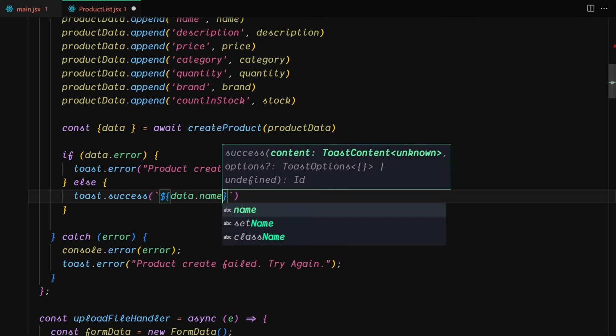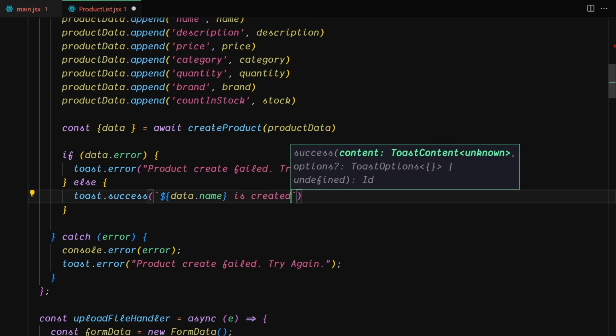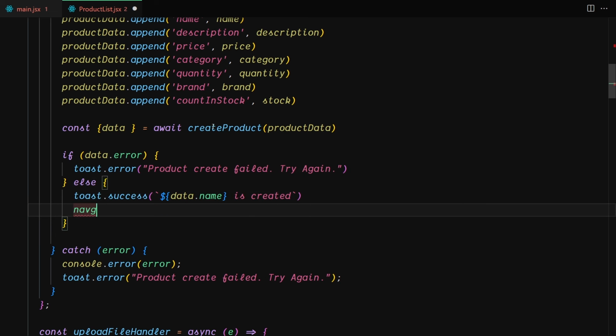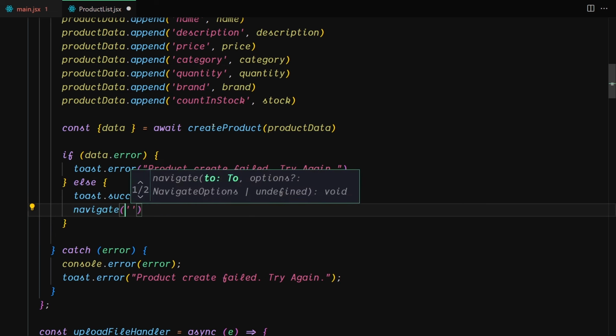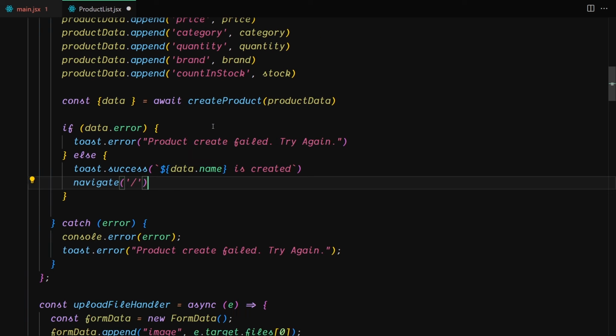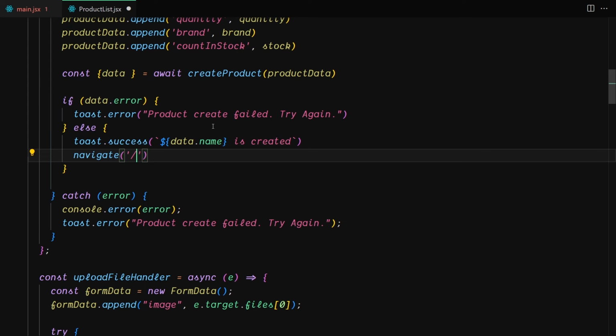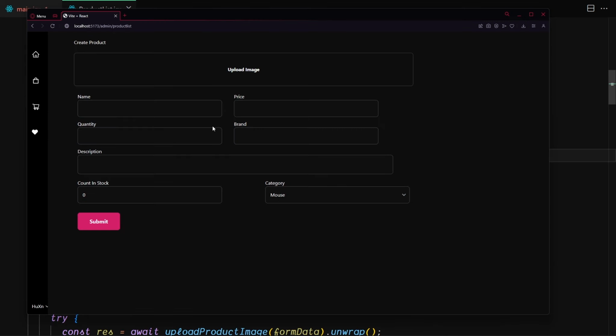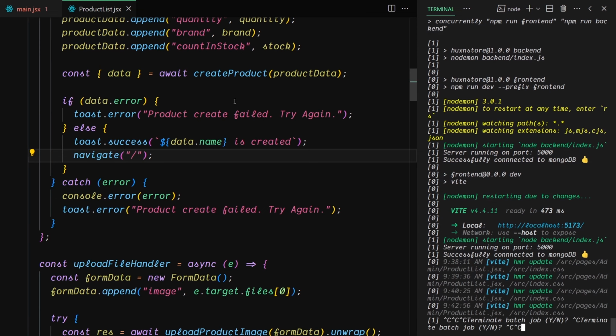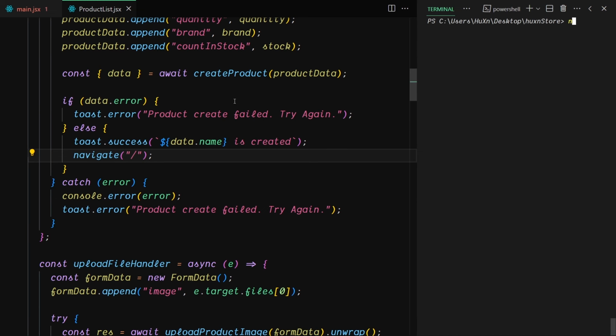So we are going to be using toast.success, and I'm gonna just write data.name is created, and underneath that we are going to be navigating to the shop, or in this case we are going to be just navigating to the home. Later we are going to be changing that to the shop. And now let me just save that.